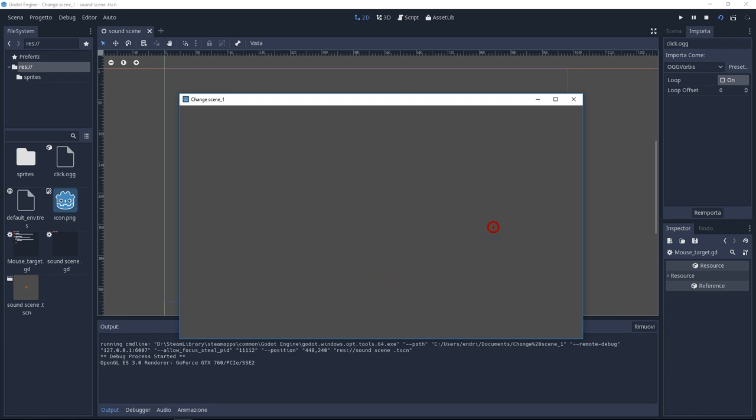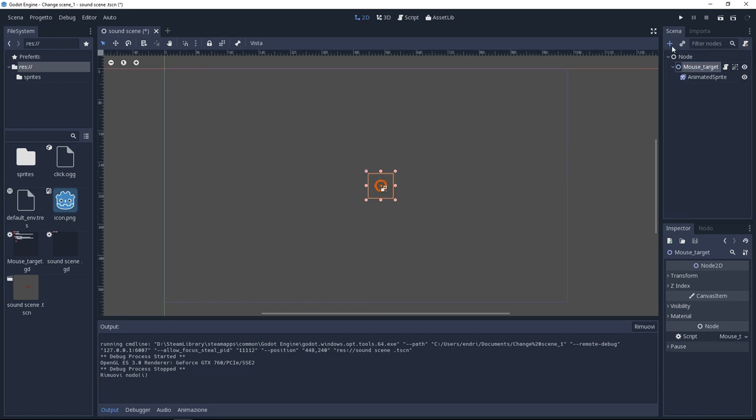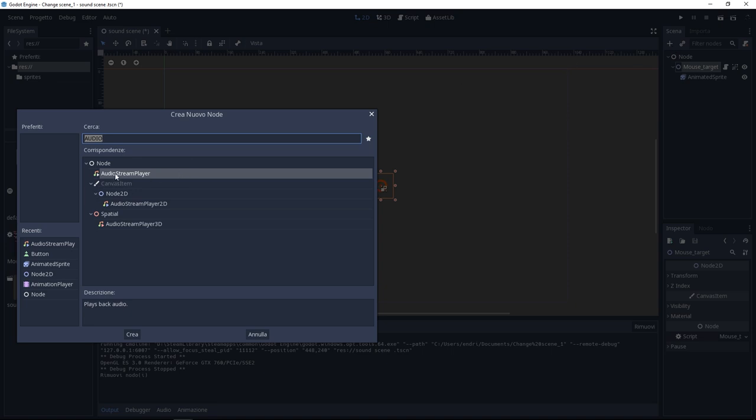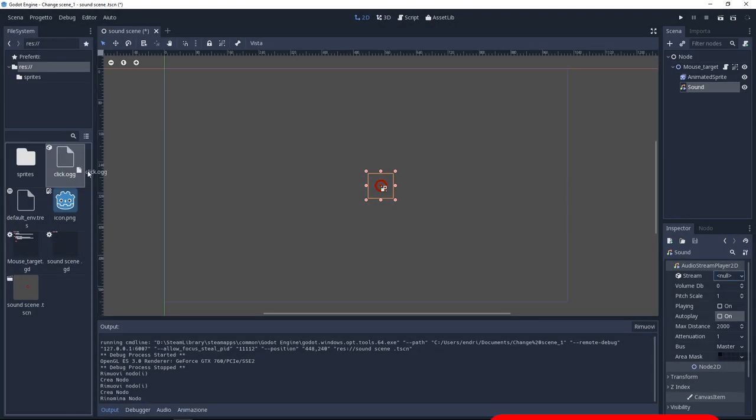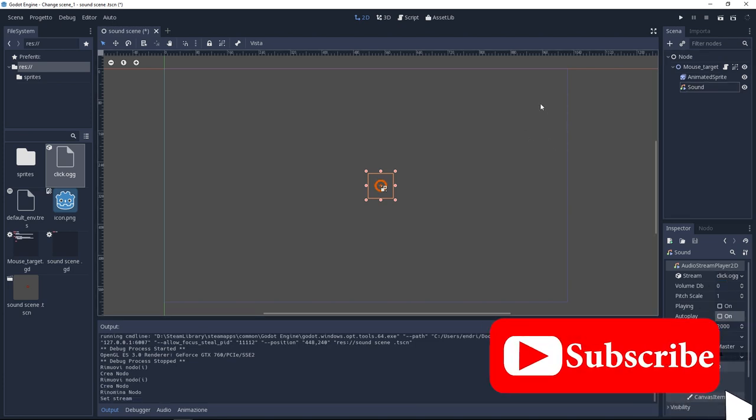On my scene I have a Node2D with an animated sprite that I'm using like the mouse cursor. In order to play the sound, we need an audio stream player. So I'm adding to the Node2D an audio stream player, like a child. On my file manager tab, I'm dragging the click sound to the audio stream player on the stream section.